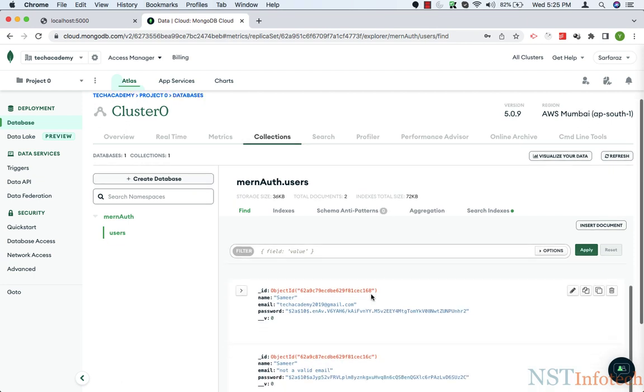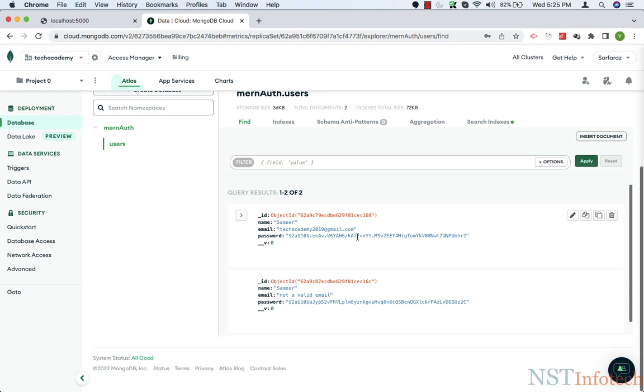If I go to collection, as you can see, we have two documents. The first one is Samir, which has the email ID techacademy2019 at gmail. And the second one has also been added, which has a wrong email ID, only a string. So this is not the correct way of adding a user. The user should have a proper email ID. We will see this in the next video.